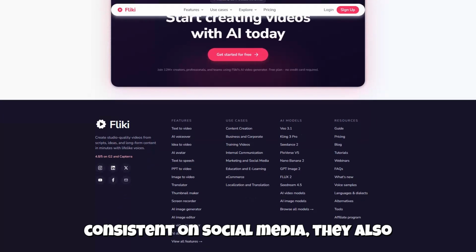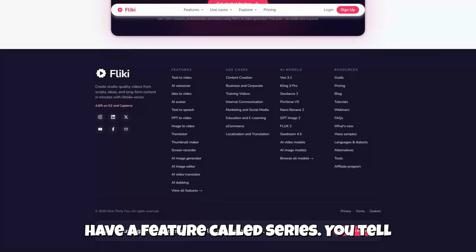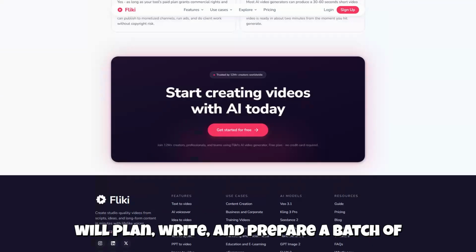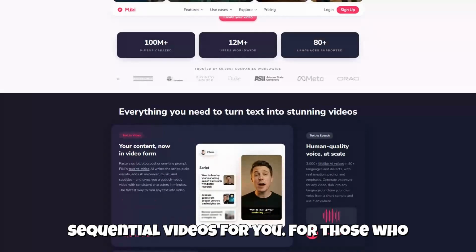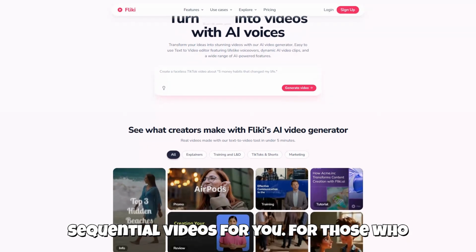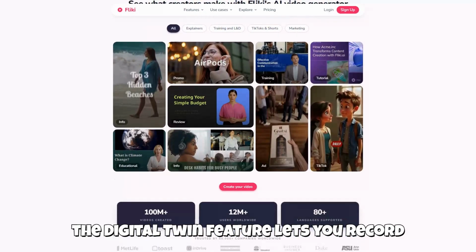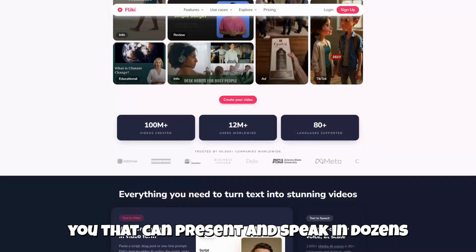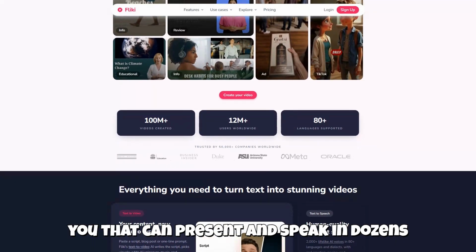If you want to stay consistent on social media, they also have a feature called Series. You tell Fliki your topic and style, and the AI will plan, write, and prepare a batch of sequential videos for you. And for those who want a personal touch without filming, the digital twin feature lets you record yourself once to create an AI version of you that can present and speak in dozens of different languages.